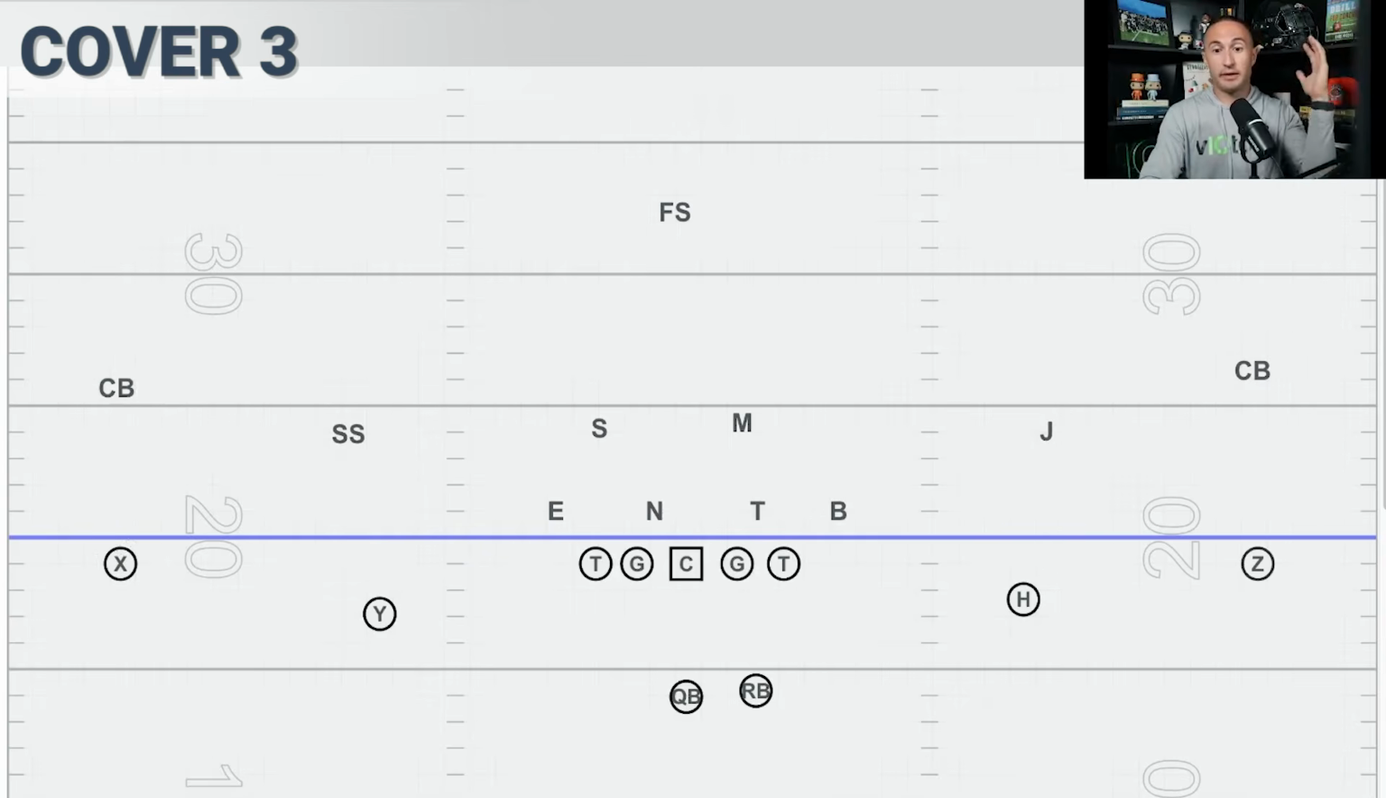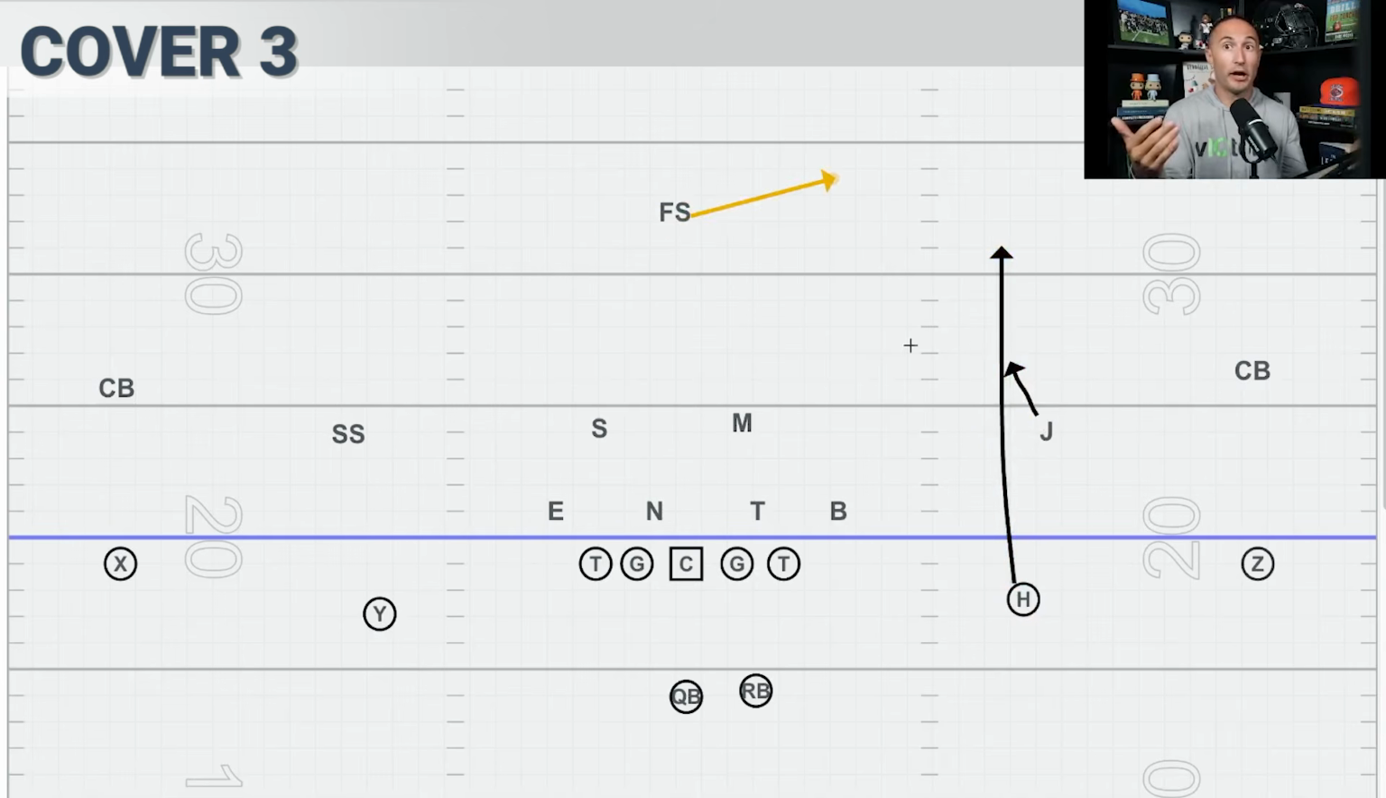And again, the corner is going to take their deep third, and then underneath, they're going to match those routes to make sure that if we do get vertical, we're going to get on his hip and push him to, again, our help, which is the free safety. If he runs out, that's easy. He's playing with leverage. He can just drive on it.